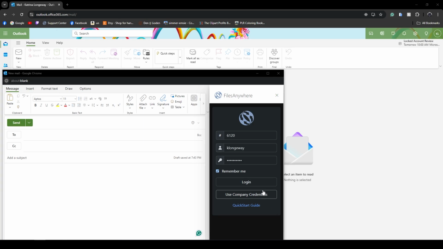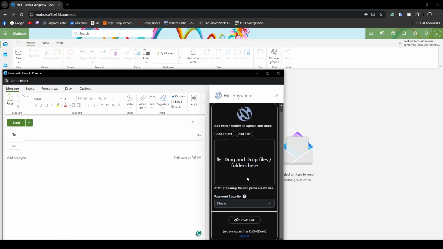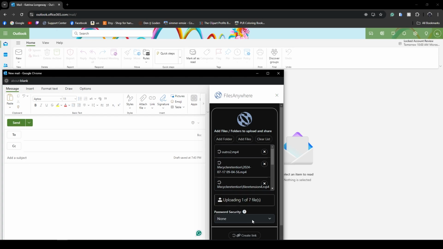Once you've entered in your login information, go ahead and click Login, and that is going to bring you to where you can add files directly to your email. Drag and drop feature, so I can just drag as many files or folders. We'll go ahead and do a folder here, and you'll see how it uploads everything to our window. And then when we hit create link, it'll automatically start to upload these files.